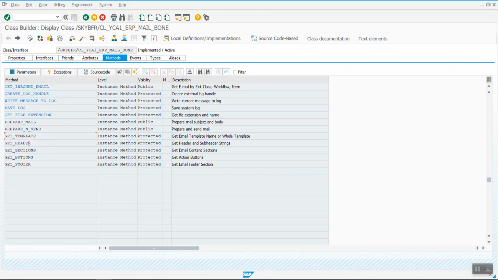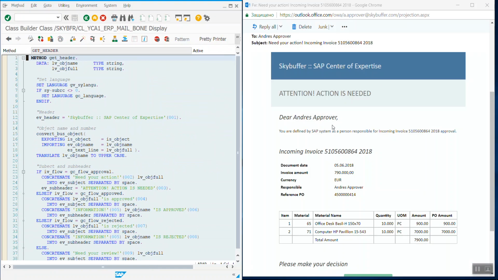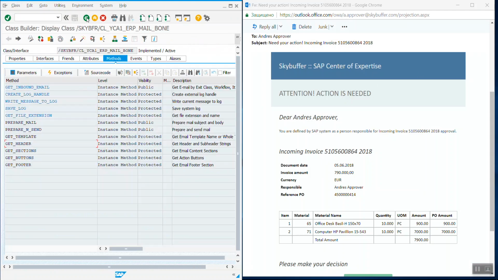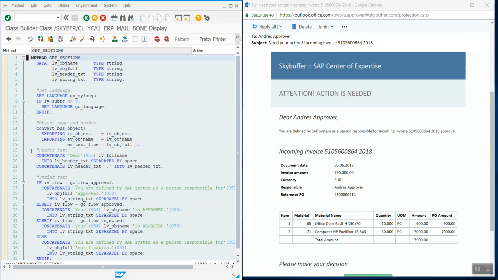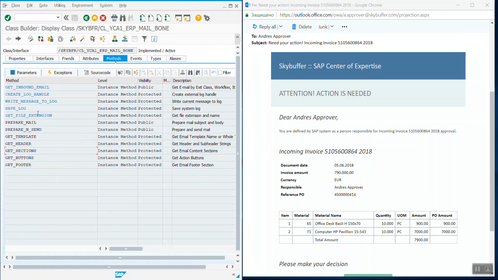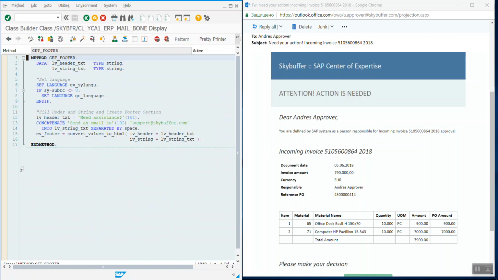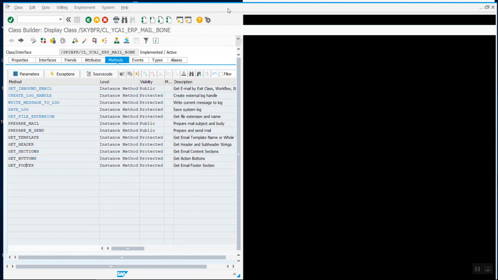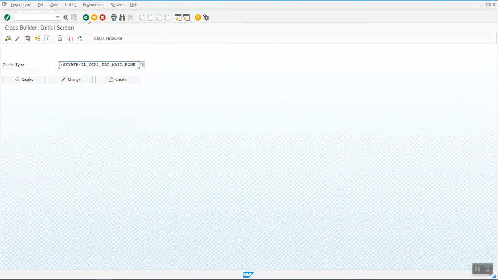Now the header, the method getHeader. Here we determine the mail subject and the company's letterhead, that is the name and the information stream. Now addressing the receiver, this is getSections. In this method we create a salutation and the text addressed to the receiver. And the signature, getFooter. Here we create any template phrase for the footer. This class is created just once for all the document types in the system.